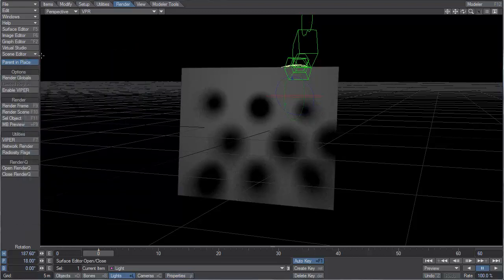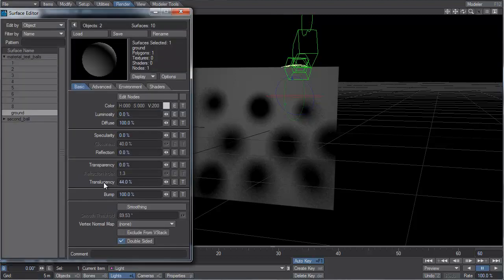So that's a little overview on the use of translucency. And of course, once again, you can animate the translucency and you can apply texture maps, so you could put some kind of a pattern for translucency over here if you wished.